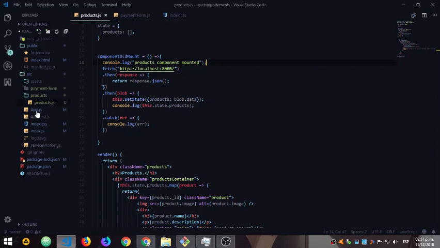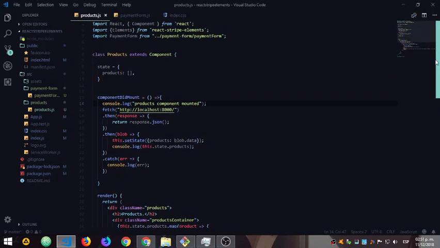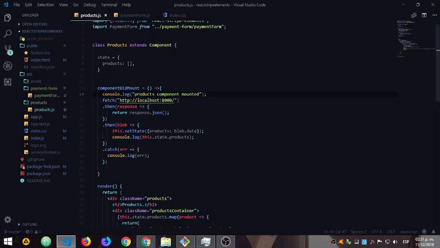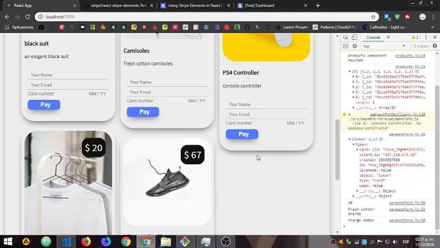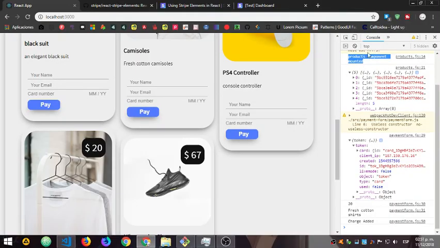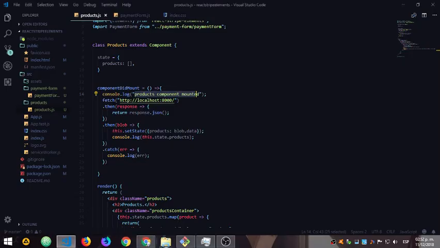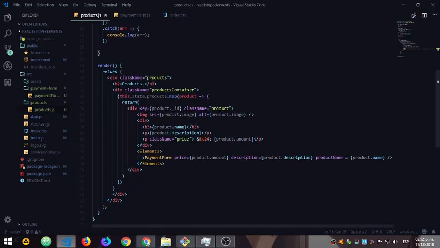Let me show you first. Okay, the products. To show you how everything is implemented, I made this state with a products array, and after the component is mounted, I'm just consoling products component mounted. I'm fetching the components using fetch, returning the JSON, and using that to populate the products so I can display them here.